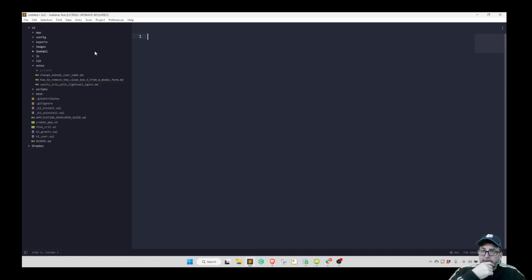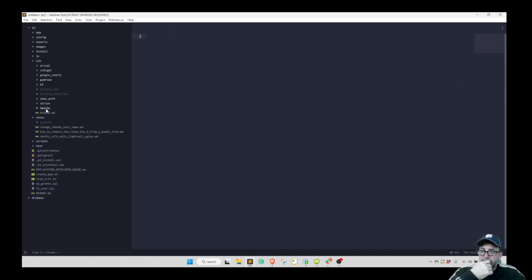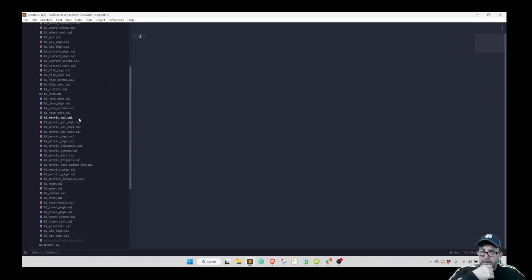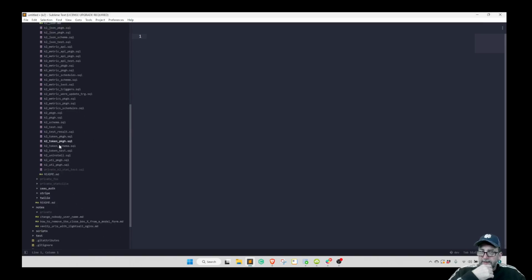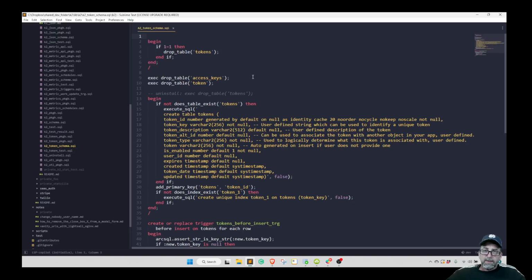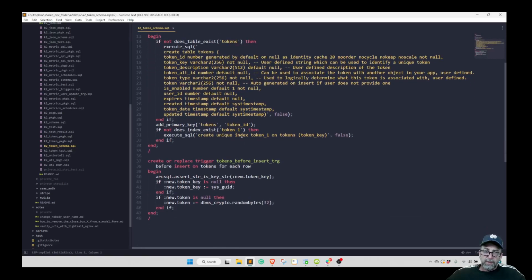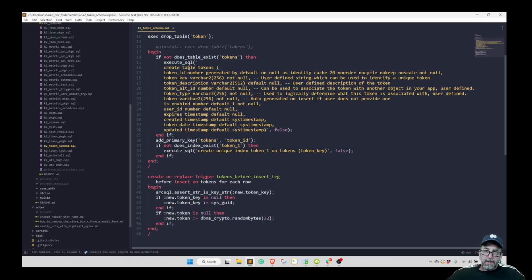Okay. So if we go to K2lib, K2, and you go down to K2 token, this is the token back end. We have a table called tokens. These are the columns, some description there of what they are. We have a unique index on the token key. So token keys must be unique.